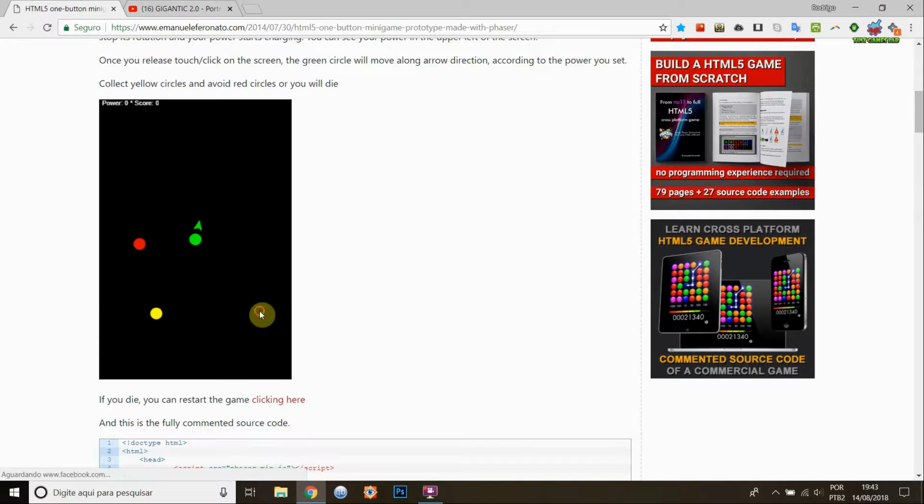Your character is the green dot with the spinning arrow rotating around it. You move around by holding down the mouse button and releasing it. And when you click, the arrow stops spinning. And when you let go, the player moves with a force proportional to the whole time that you were clicking.